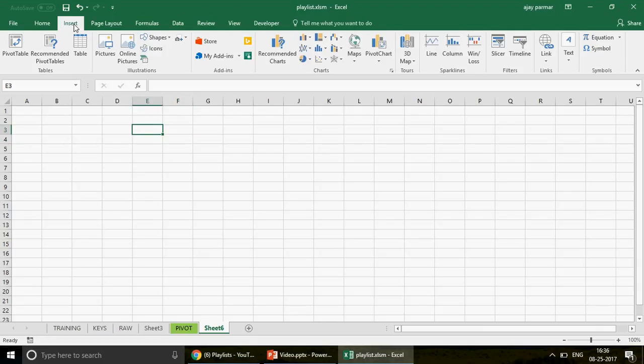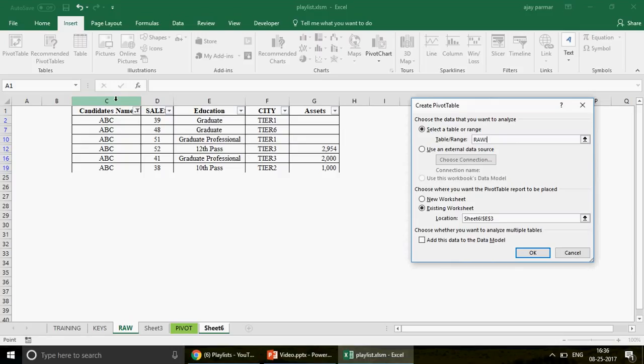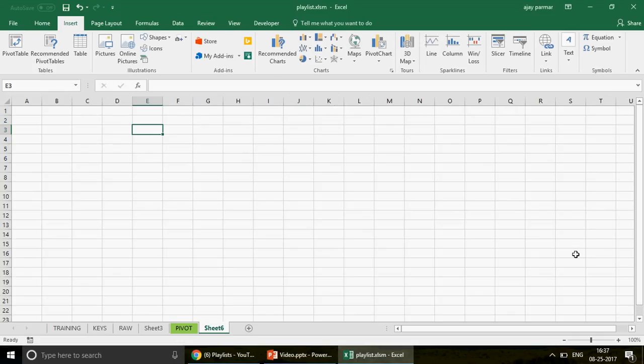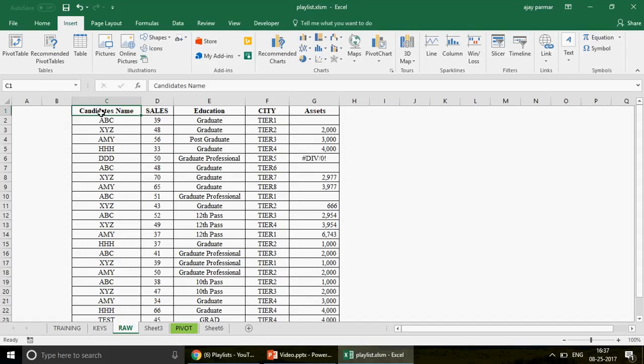What happens when people create the pivot is they go to Insert, click on the pivot, and then go to the raw sheet and select the entire table. Right now I have put the filter, but this is how they do it. Selecting the table is also good, but this irritates me a lot sometimes, when I'm supposed to make a lot of pivots. Let me first remove the filter.